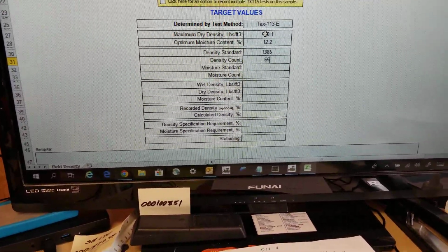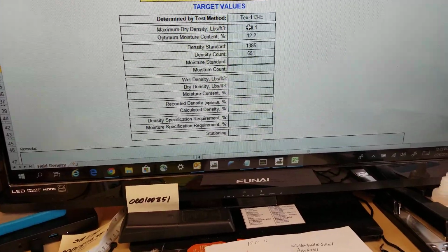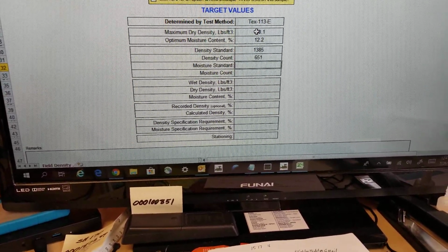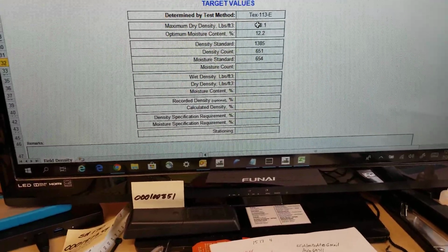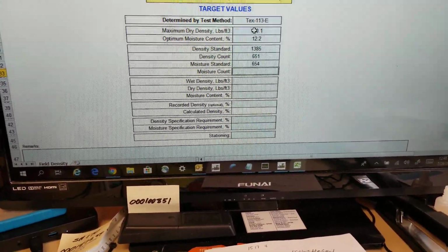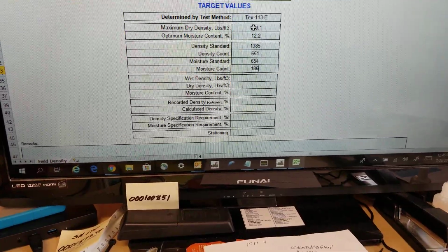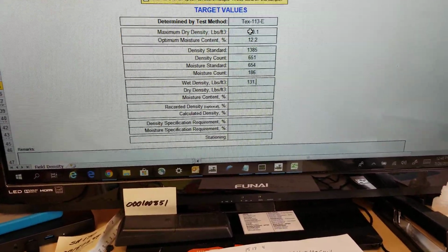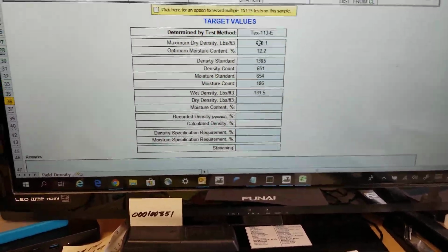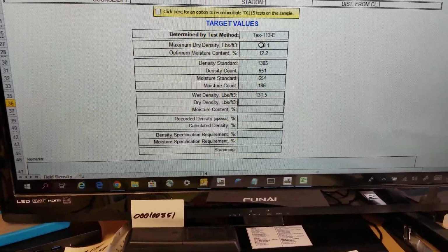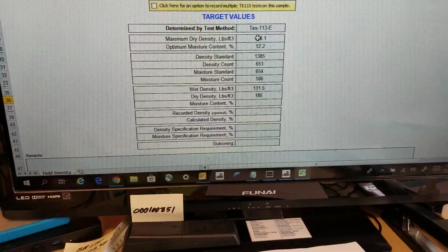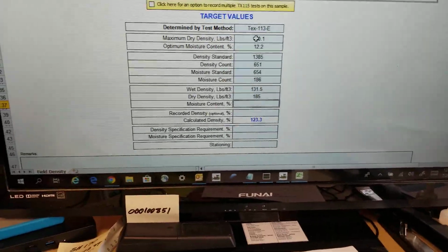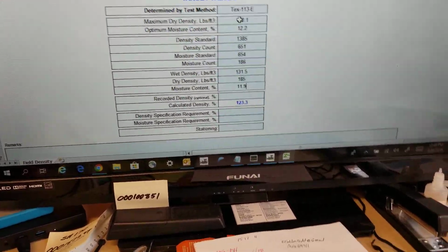DC standard, moisture standard. And the moisture count. And then your WD, DD, and that's going to get on your moisture. You can go 11.9.